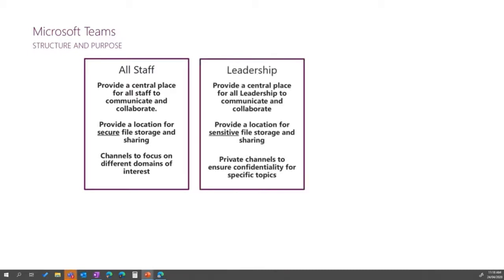Second thing we've set up is a leadership team. This is true for primary and secondary. We want to provide a central place for all leadership to communicate and collaborate. We want to provide a location for sensitive file storage, so this is the ones that we don't need all the staff to be able to access. Security is the same in both teams, but we just keep the sensitive files away from everybody else. And we also have private channels to ensure confidentiality for specific topics.